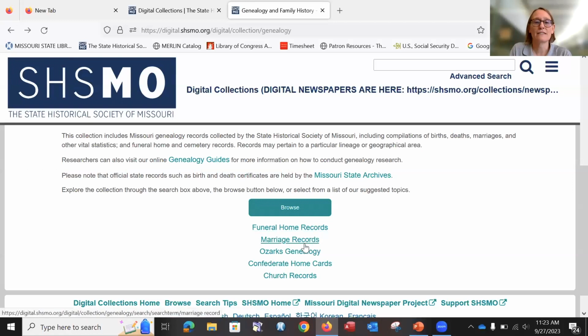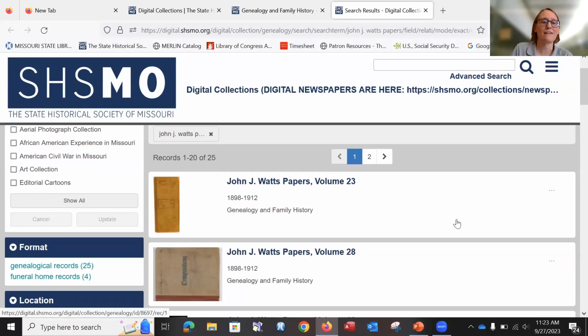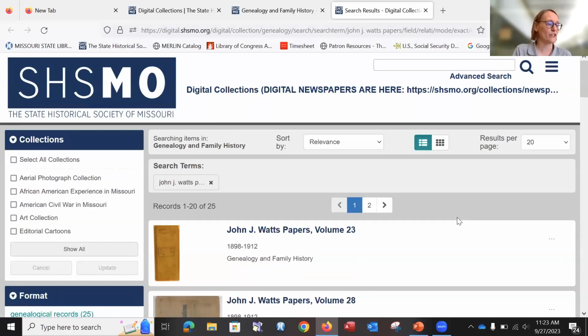And then we have these, which are sort of pre-formed searches that you can click on based on topic. So in this case, I'm actually going to go ahead and look at the Ozarks genealogy search that we have here. And so that created a search. And right now, our Ozarks genealogy materials are pretty much all from the John Watts papers, which were digitized by our Rolla Research Center.